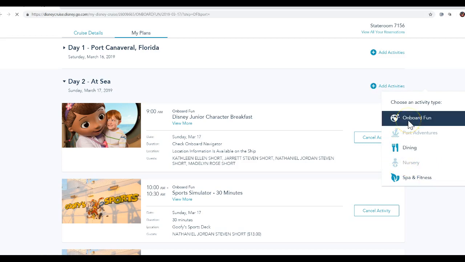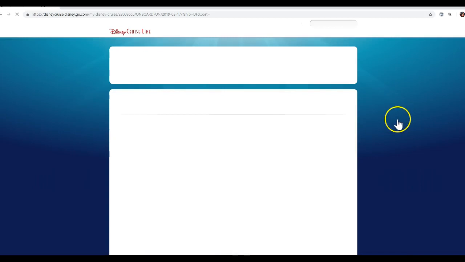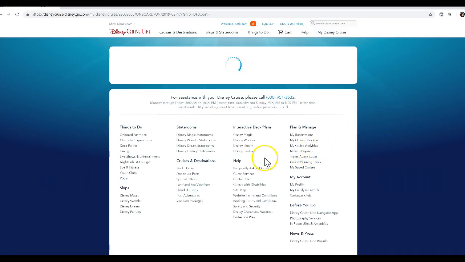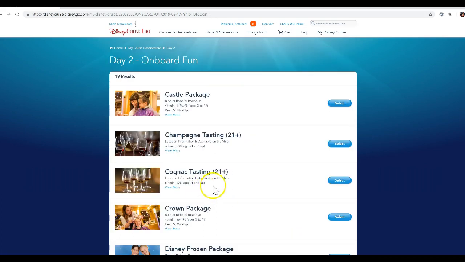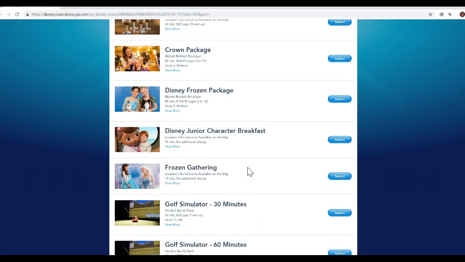So if I click onboard fun, I did click the Disney Junior character breakfast. I'm not sure we're going to keep it, but if not, we'll cancel it and see if cancellations happen, and then I guess the little ones might be able to get it. But my teenagers still like seeing the characters, and it's good for me to try it out to help our guests.